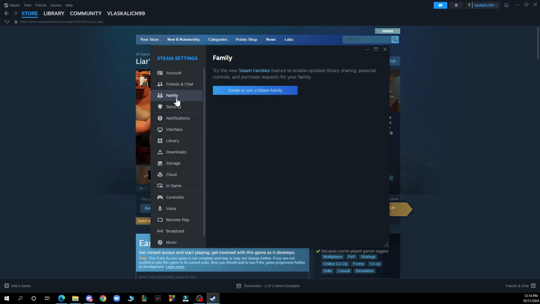Check the box next to authorize library sharing on this computer and click OK. Scroll down to eligible account section and select the account you want to share your library with. Log out of your Steam account and log in with the account you want to share your library with. On the new account, go to Steam, Settings, Family, and click Authorize Library Sharing on this computer. Select your Steam account from the list of eligible accounts.